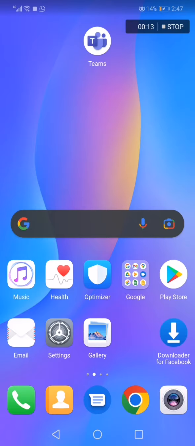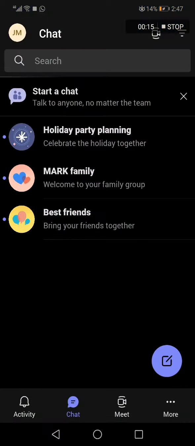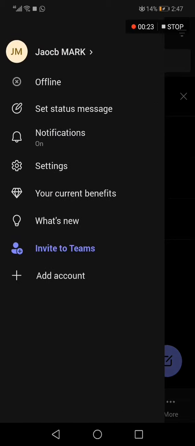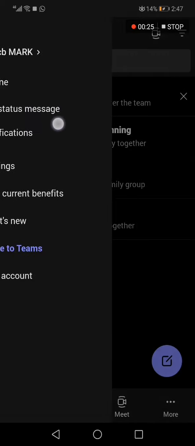So all what you have to do is go to Microsoft Teams, and this is the home page as you can see. Now go to the top corner, click on your profile picture, and now choose set status message.